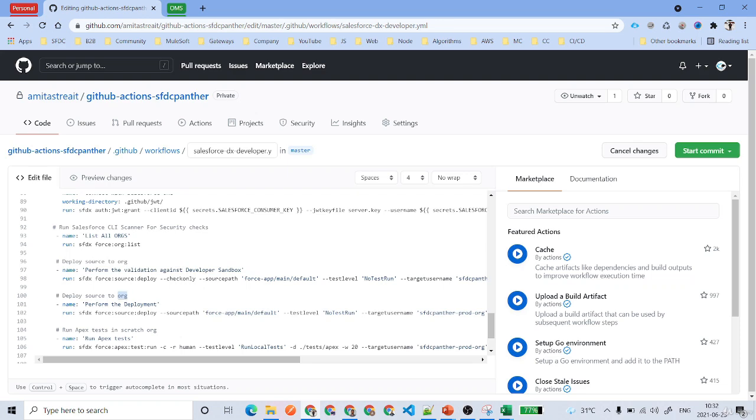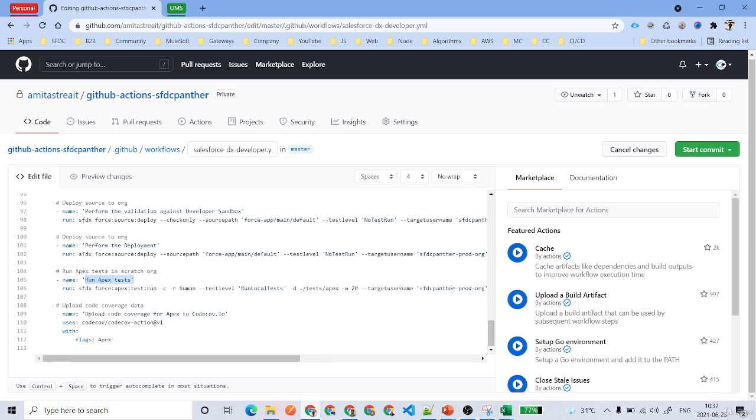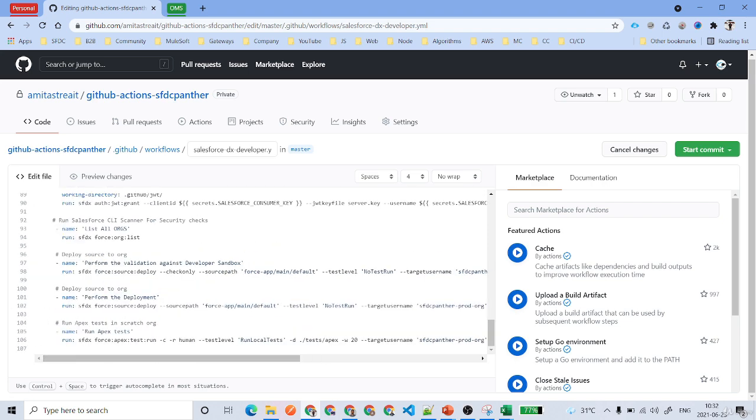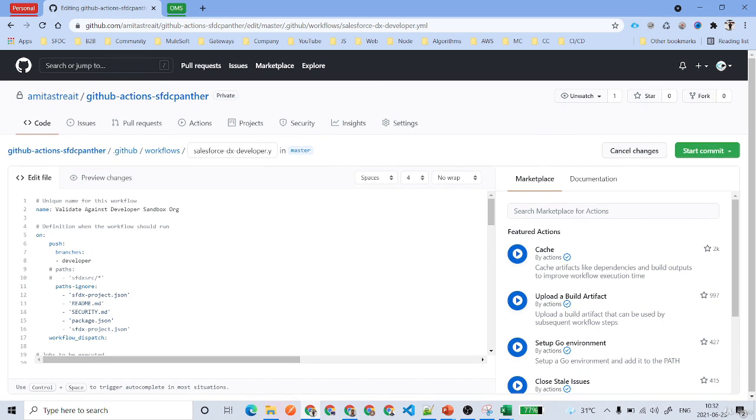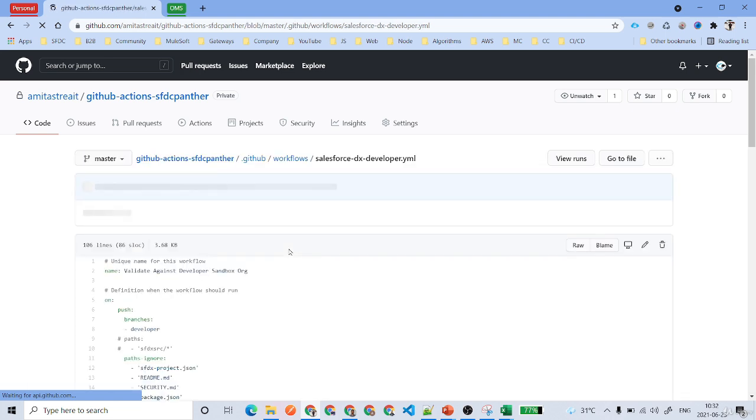Similarly, we are doing the deployment this time, just removing the check only flag, running all the test cases we have already seen, then uploading the code coverage to Codecov. That is what we are doing. If you want, you can just remove this. This is an unnecessary step. So this is a very simple and familiar pipeline that we have already developed. We'll go ahead and commit, directly in the master branch.